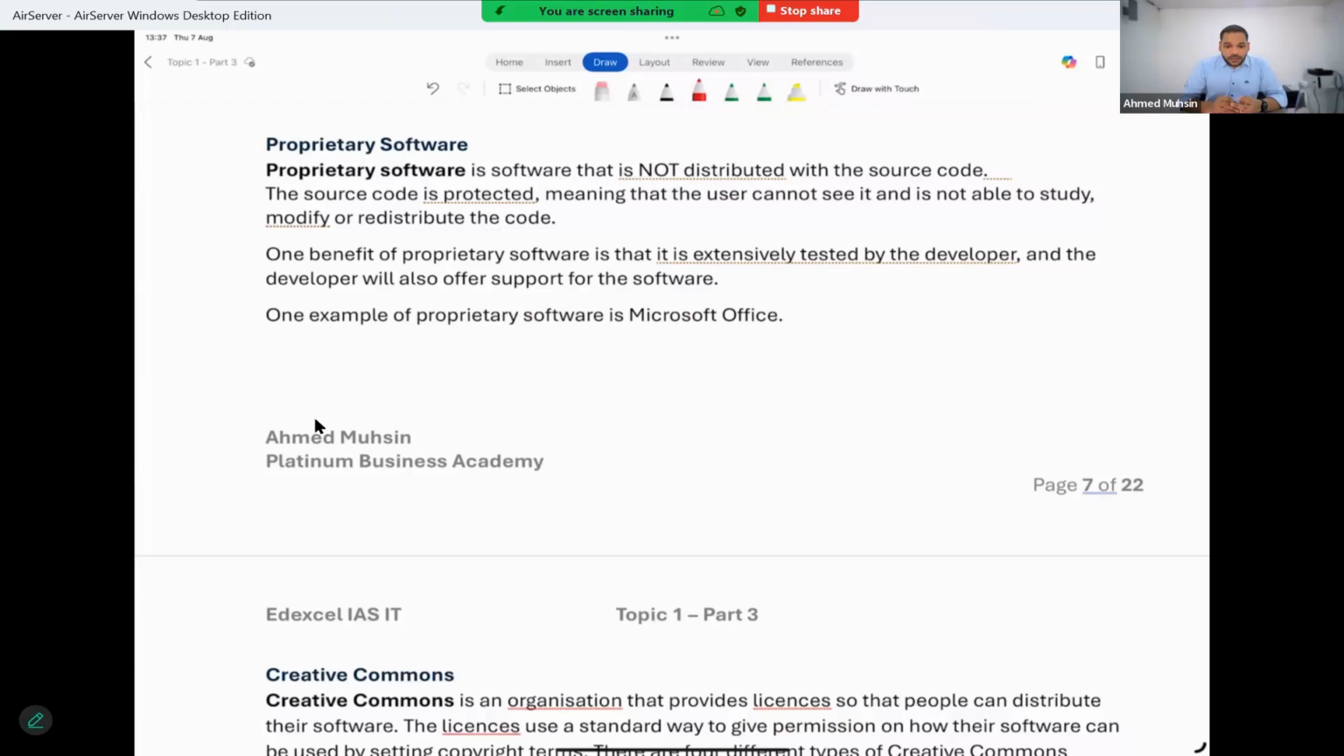One benefit of proprietary software is that it is extensively tested by the developer. Stop there for a second. Microsoft Office, guys, developers test it before releasing it, so you get a properly built version. In open source and free software, what happens? They release the software and they keep improving it based on your feedback. But proprietary, normally before it is released, it is heavily tested and then they release it. Are we all okay with this?